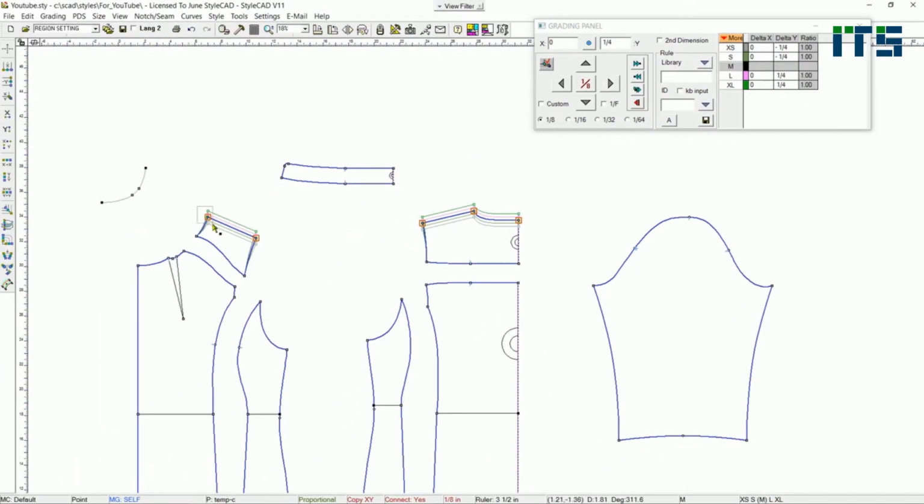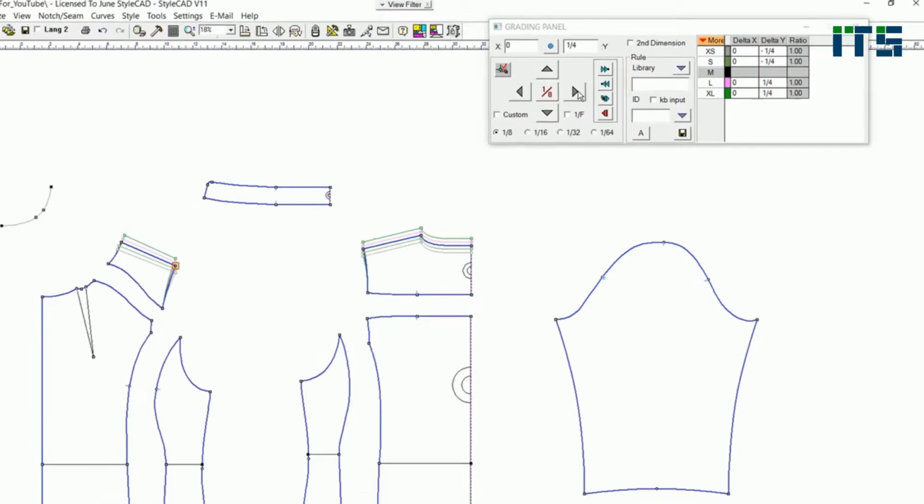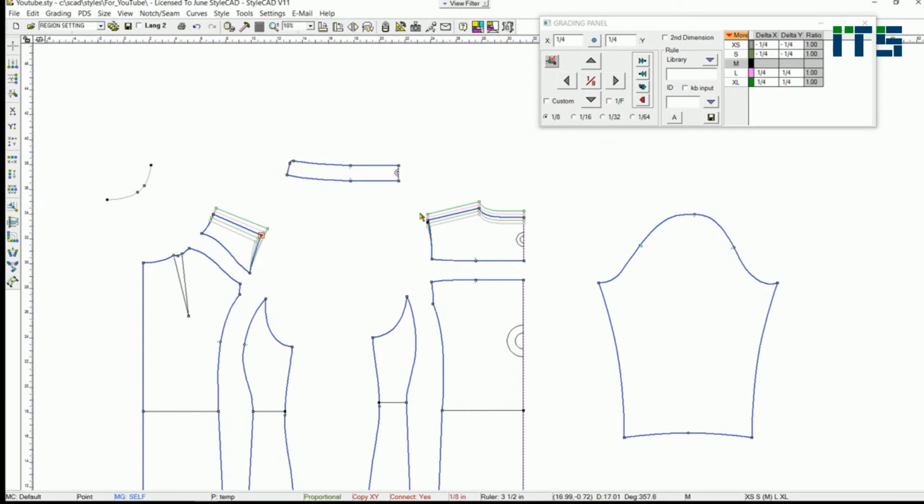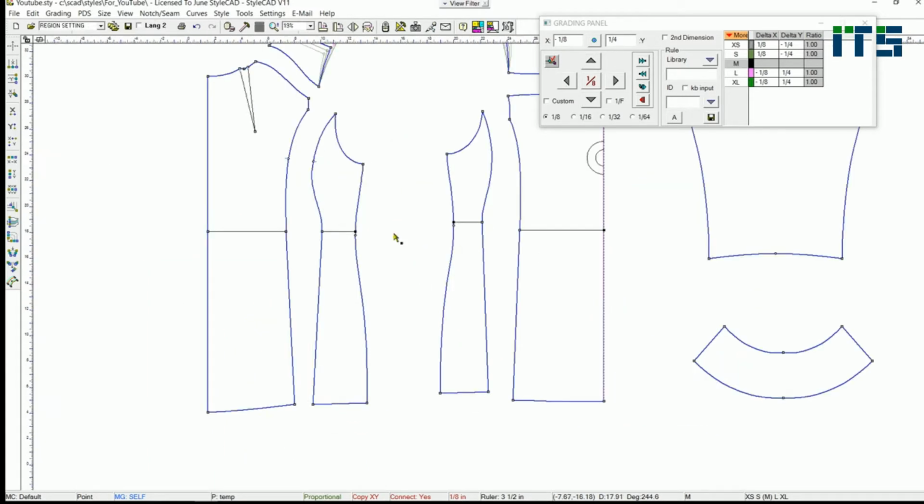We continue grading using the grading panel arrow buttons. Within the same pattern, moving from grading point to grading point can be done by using the next or previous arrow buttons. You can also grade by typing the grading value and dragging around the grading points.